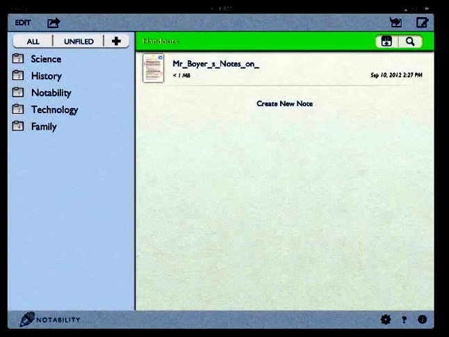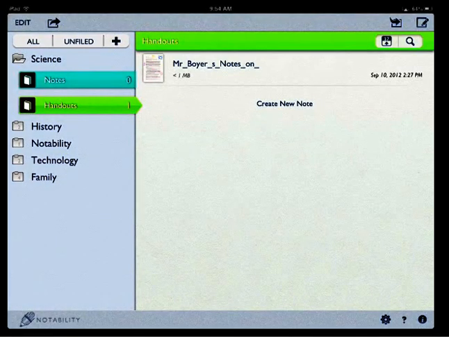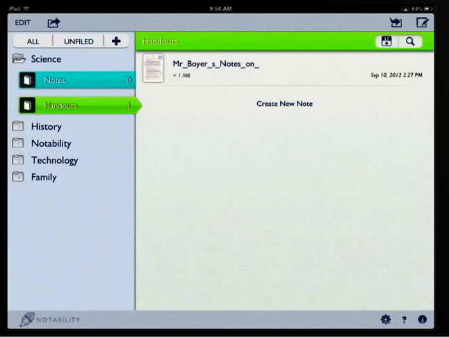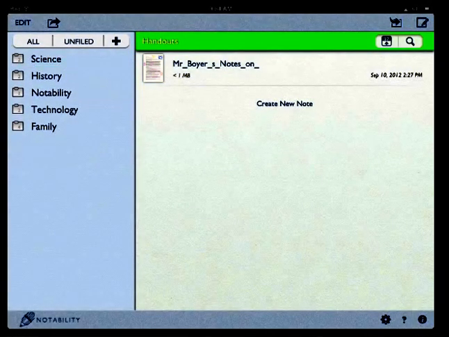So how is this organized? This is organized in 3 levels. These grade folder-looking things called Science, History, Notability, Technology, and Family are actually called categories. And if I click on the category, it opens up and it shows me the subjects that are inside. So notes and handouts are what we call subjects. Now in my handouts, if I click on handouts, you can see I have 1 note. So this is 1 note in my subjects handout and in my category of science.